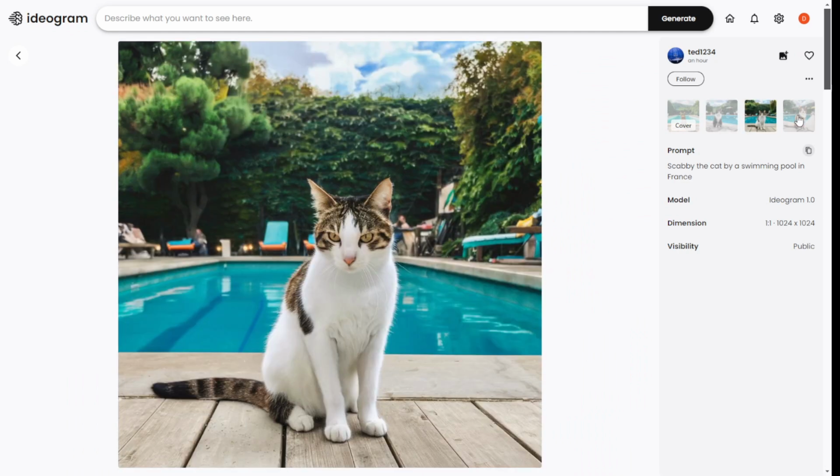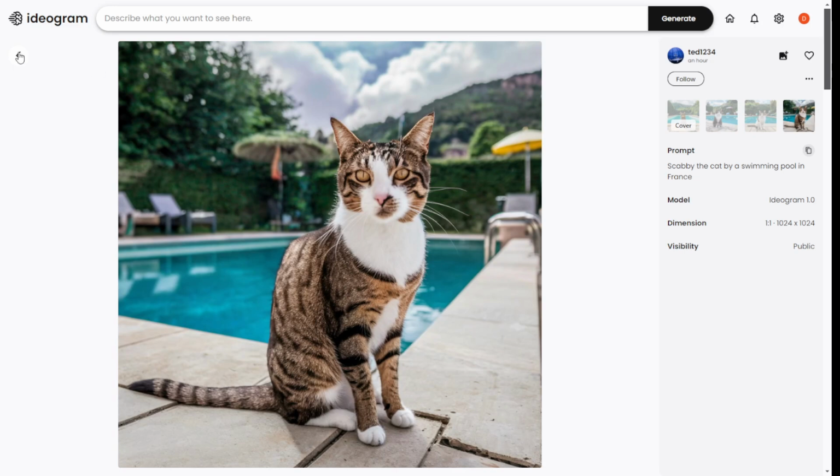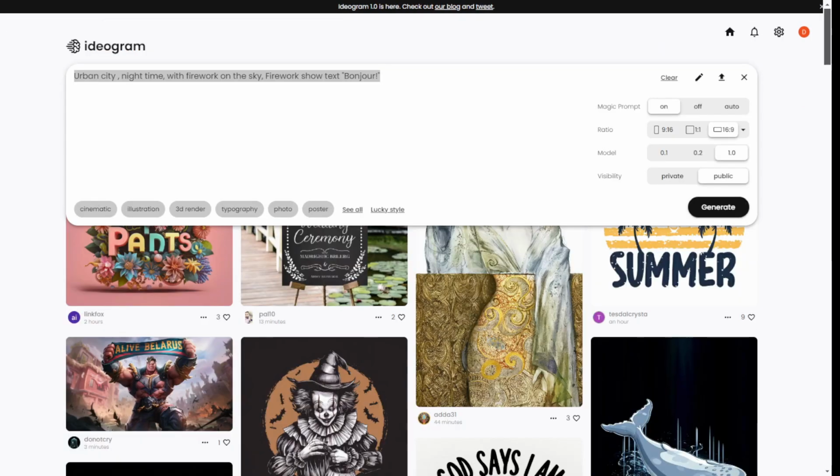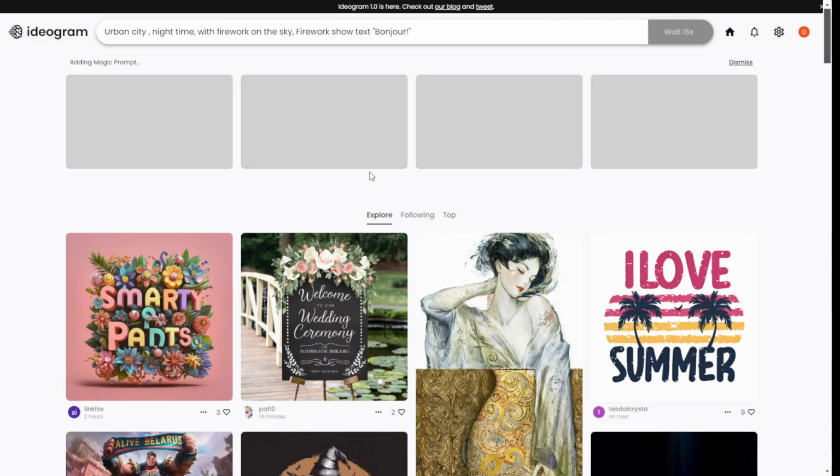So the first test I will do is this very simple text prompt: urban city nighttime with fireworks in the sky, and the fireworks show the text bonjour. That is that simple. And let's see how it goes. Let's add a little more style to that. Let's say I want it to be a poster, cinematic, and yeah, that's all I need. So let's try this one and let's go.